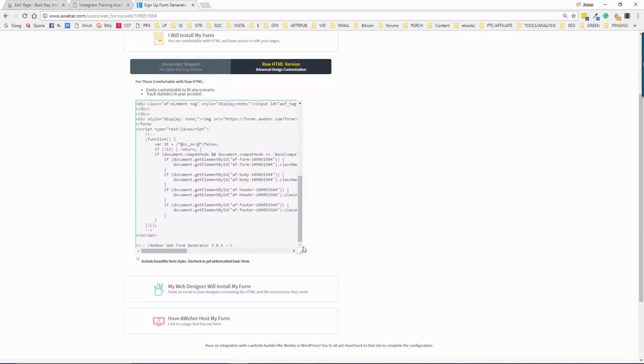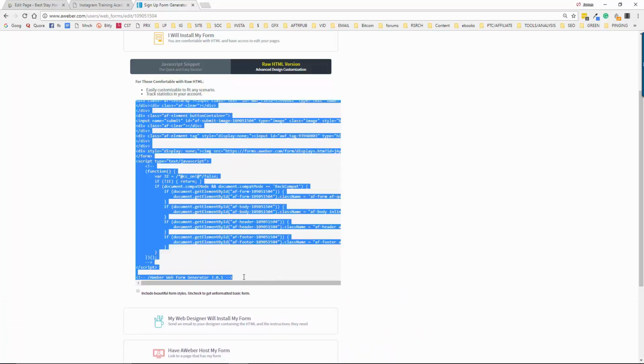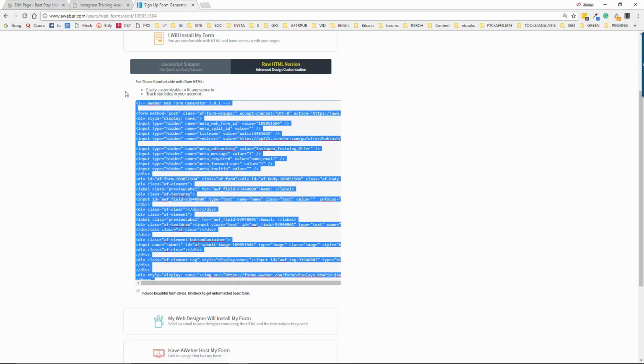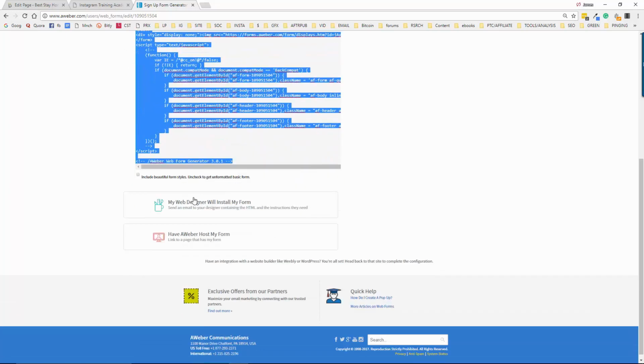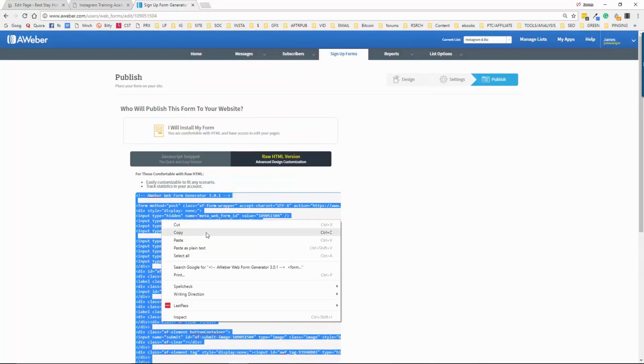Okay, and I'm going to grab all of this code all the way up to the top, making sure I haven't missed anything. Okay, the whole thing needs to come. Now I can close my Aweber again.